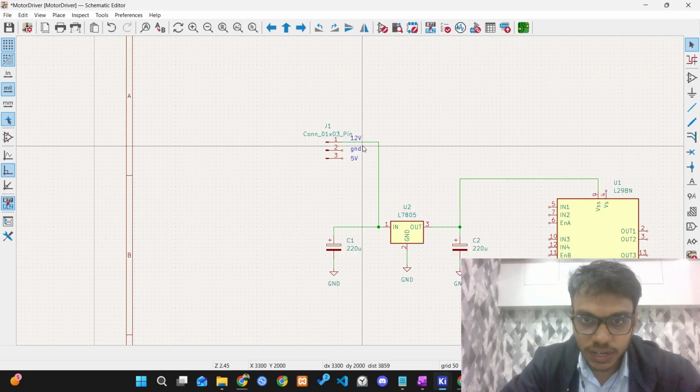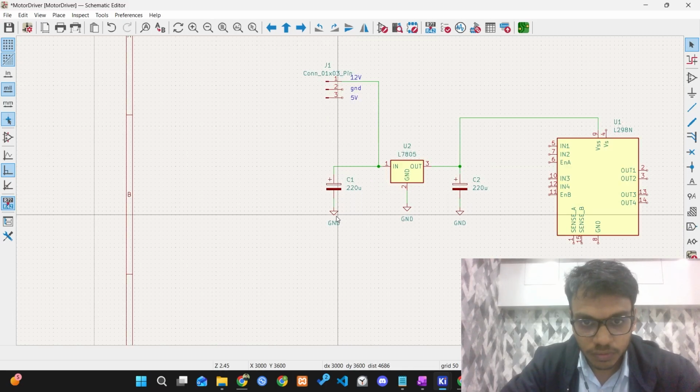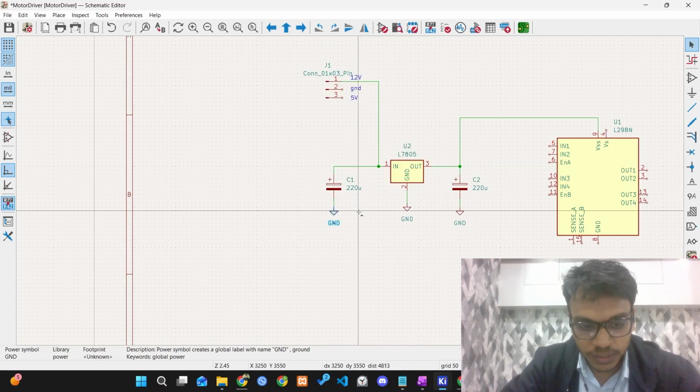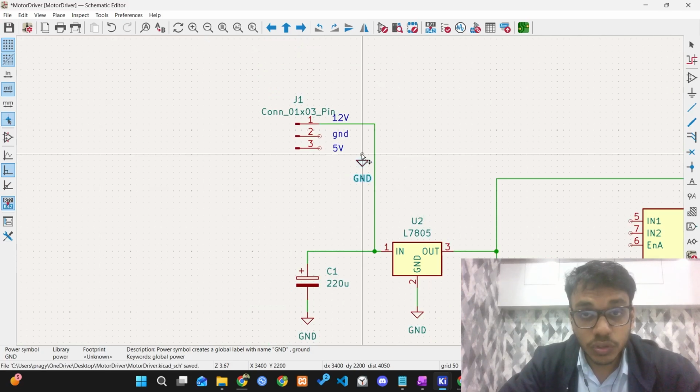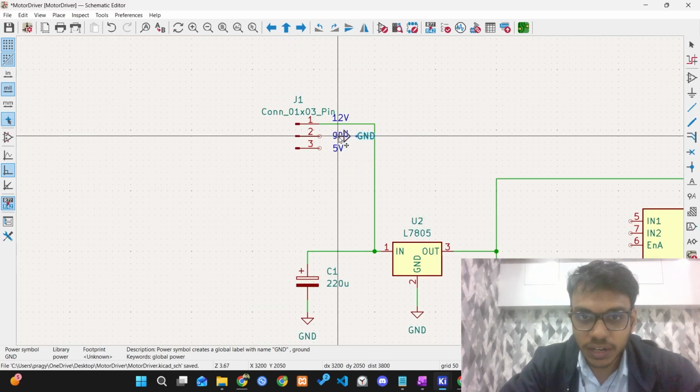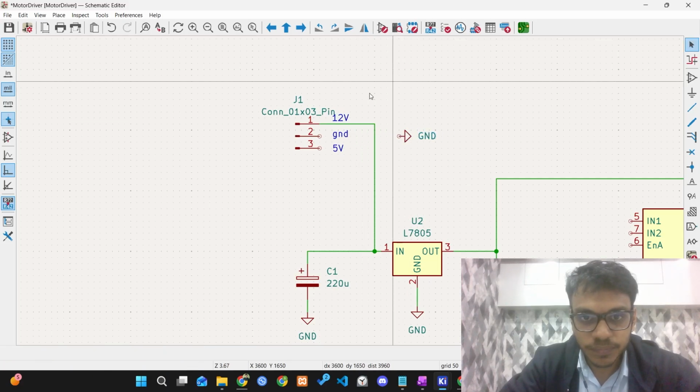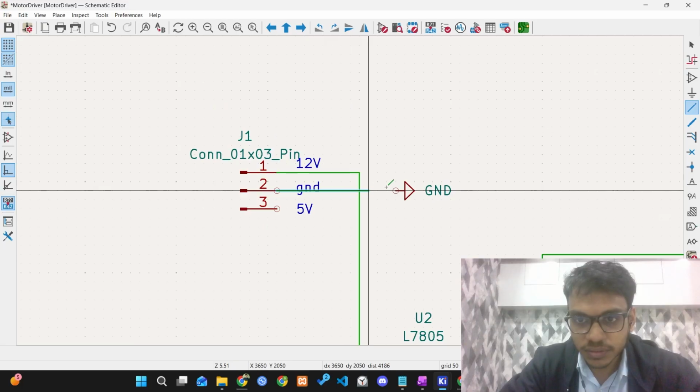And I think we need another ground here. I'll click on it. Press Ctrl D to duplicate it. You can also press R to rotate it. So if I press R, it gets rotated. So I'll just place my ground somewhere here and connect it.